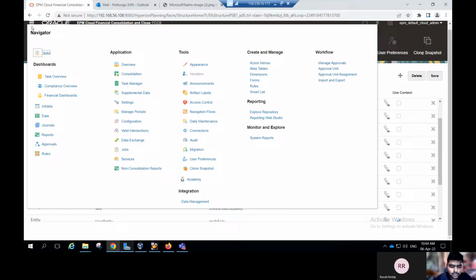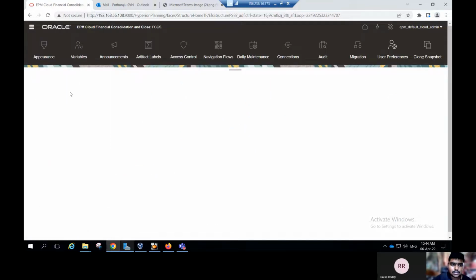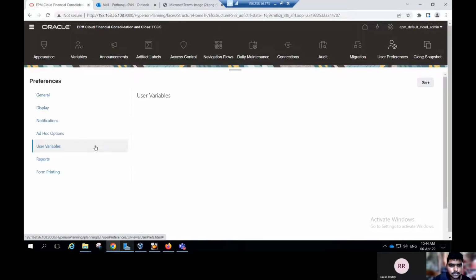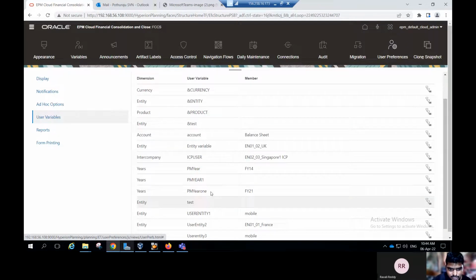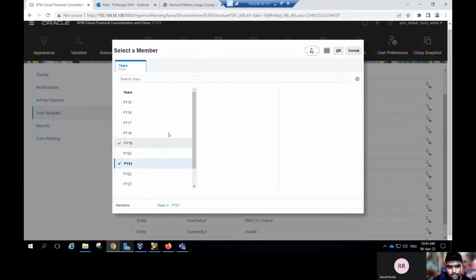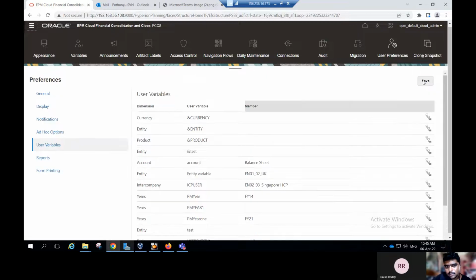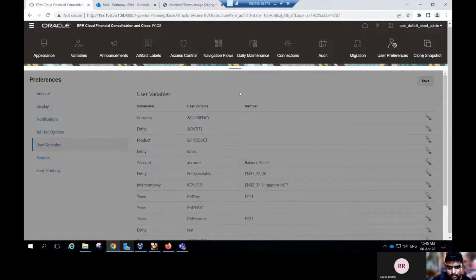After completion of the third step, you can move to the post step, showing how users can set the user variables. You can click on the navigator, click on the tools cluster under the user preference. You can go to the user variables under the user preference. Select the user variable that I created earlier, which is PM year 1, and set the value; the user can set FY20. After click on save, click on OK. After that, the user variable preference is set for the FY21 period year.